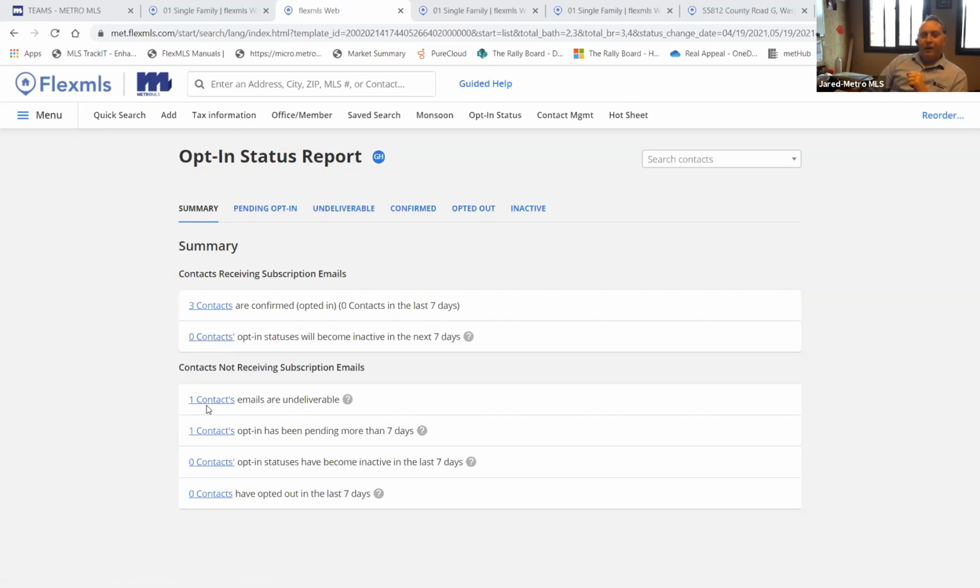Then down here, how many contacts' email addresses are undeliverable? So you may have fat fingered something when you typed it in. So it just allows you to see at a glance, okay, I have to go in and figure out what's wrong with this. These are the ones that are super, super important though.